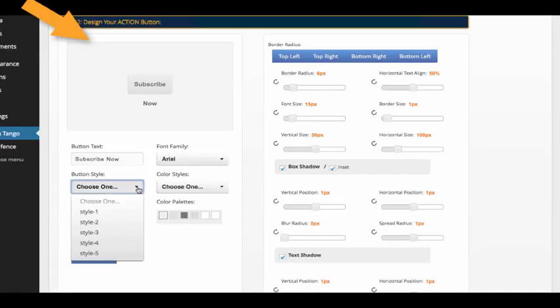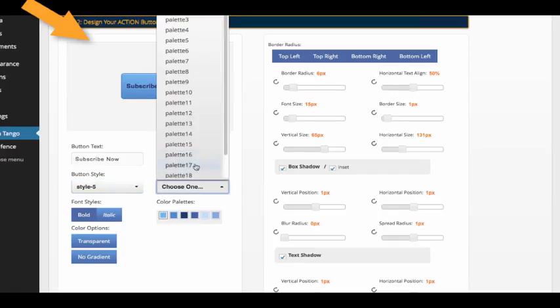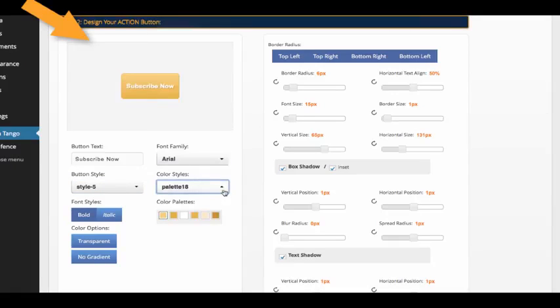You can then choose a button style. So let's say I choose style 5. And now, as you can see already, the text is fitting. And I can choose from a number of different palettes, and you'll see that those come in all these different shades. I can choose transparent, and I can also choose no gradient.